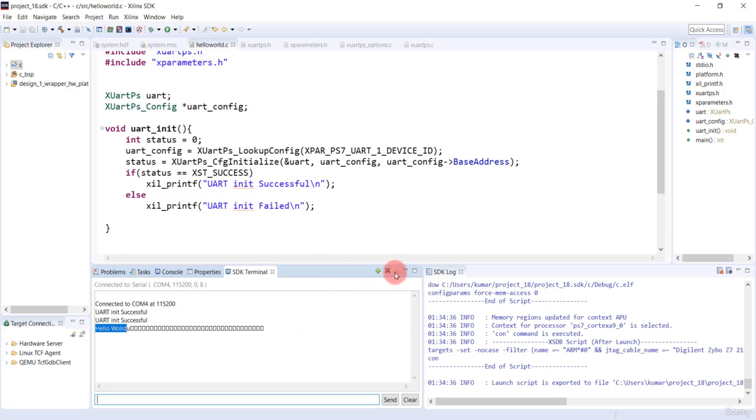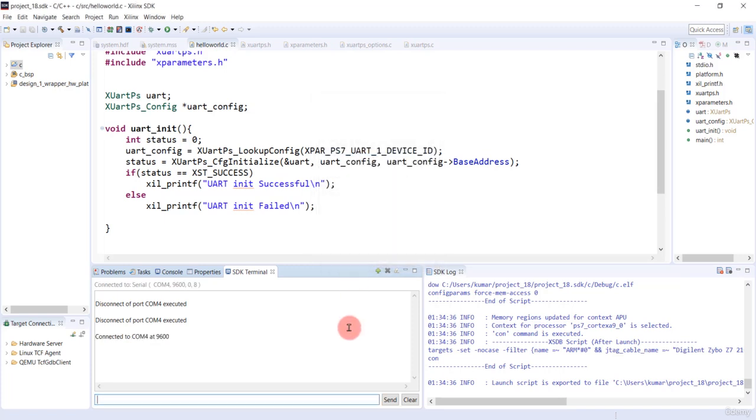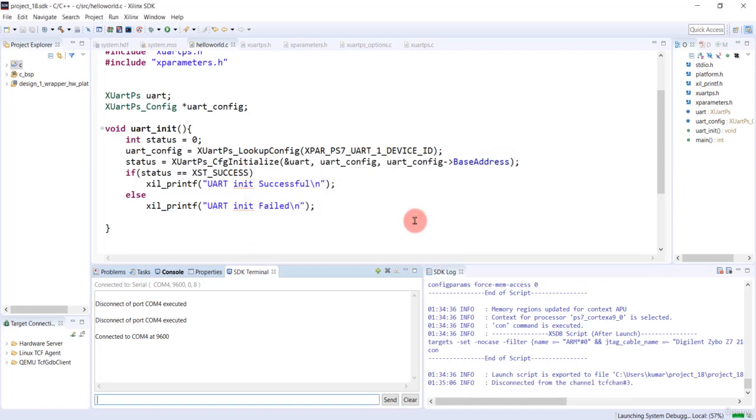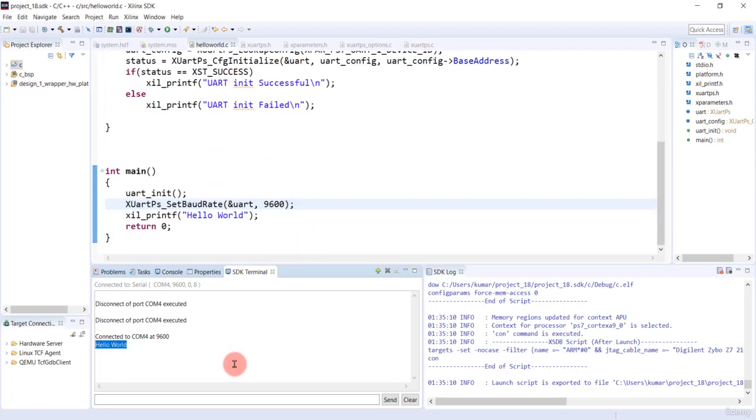So we'll clear up the console and disconnect our SDK terminal. Then go ahead and connect the SDK terminal again, changing the baud rate to whatever baud rate you have specified. Once you do this modification and execute the code, you could see hello world is printing correctly. So this step allows us to dynamically vary the baud rate. This is the advantage that we get when we work with the APIs for the specific peripheral.